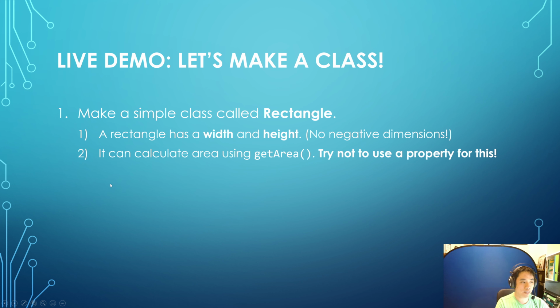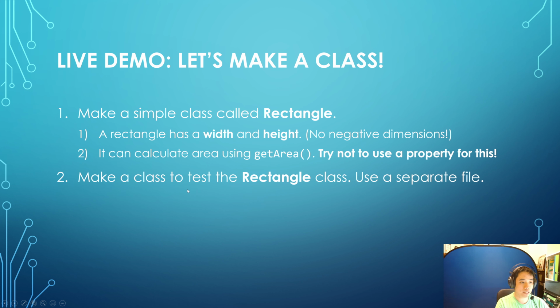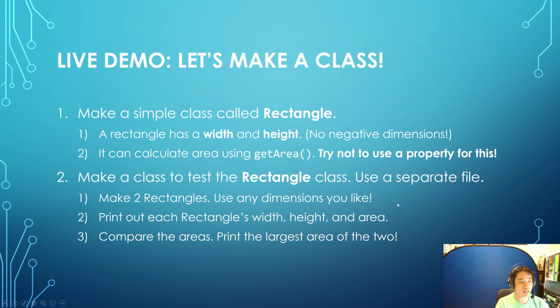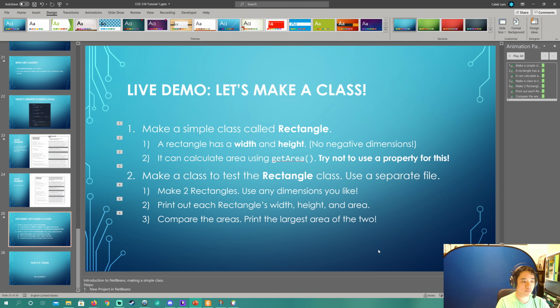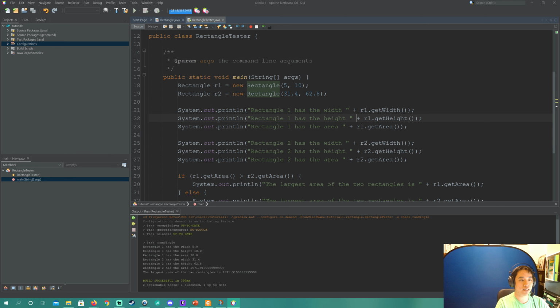So I will also make a class to test out the rectangle class with a separate file. And I will make 2 rectangles, give it any dimensions, print out the properties of the rectangle along with the area. And I will do that for each rectangle. And I will compare the areas to find the largest area of the 2. So let's do that. I've already done so in the tutorial itself, but I will start from scratch.